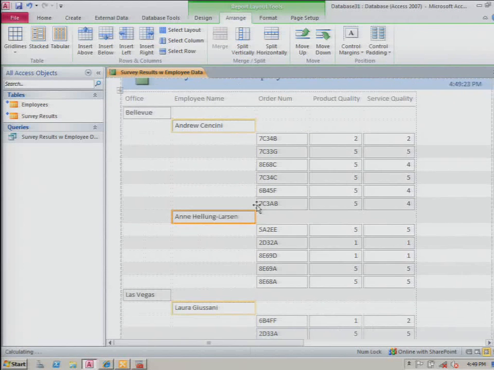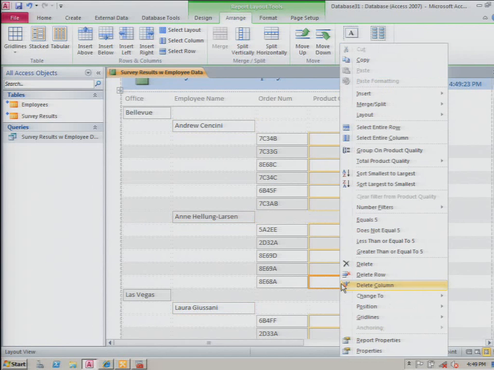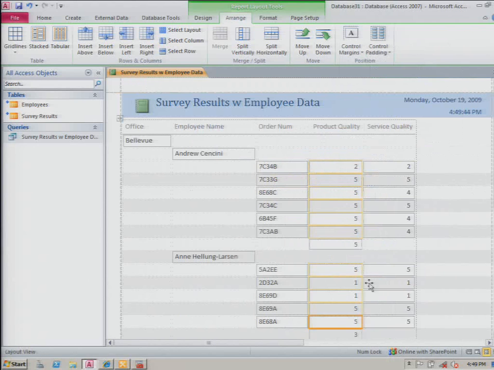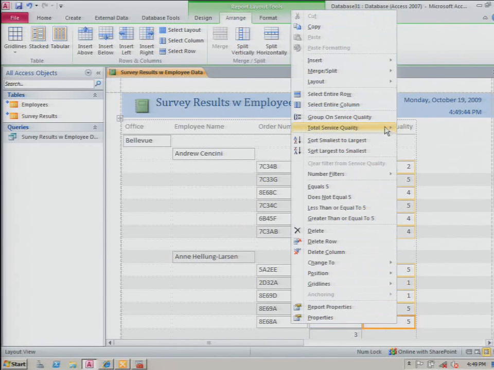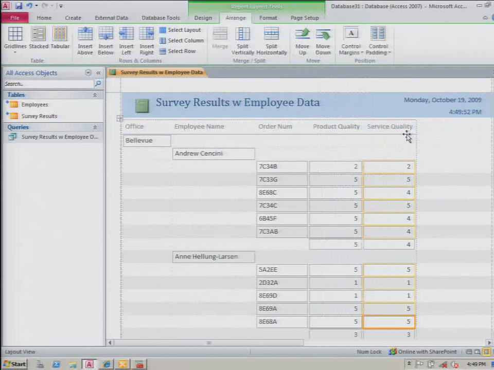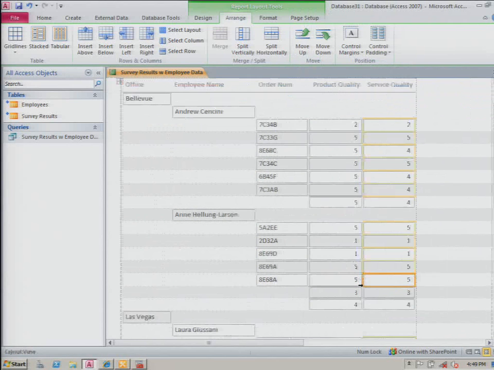Now, the next thing that I want to do is add up the product and service quality results from the survey and average them so that I can know, again, what's going well and what's going poorly. Again, this can be done totally within the context of the data itself. Right-click the field and choose total product quality, and we'll do an average. Same thing with service quality. Right-click, total service quality, average. And now I've got averages both for the person and for the office that they work in.